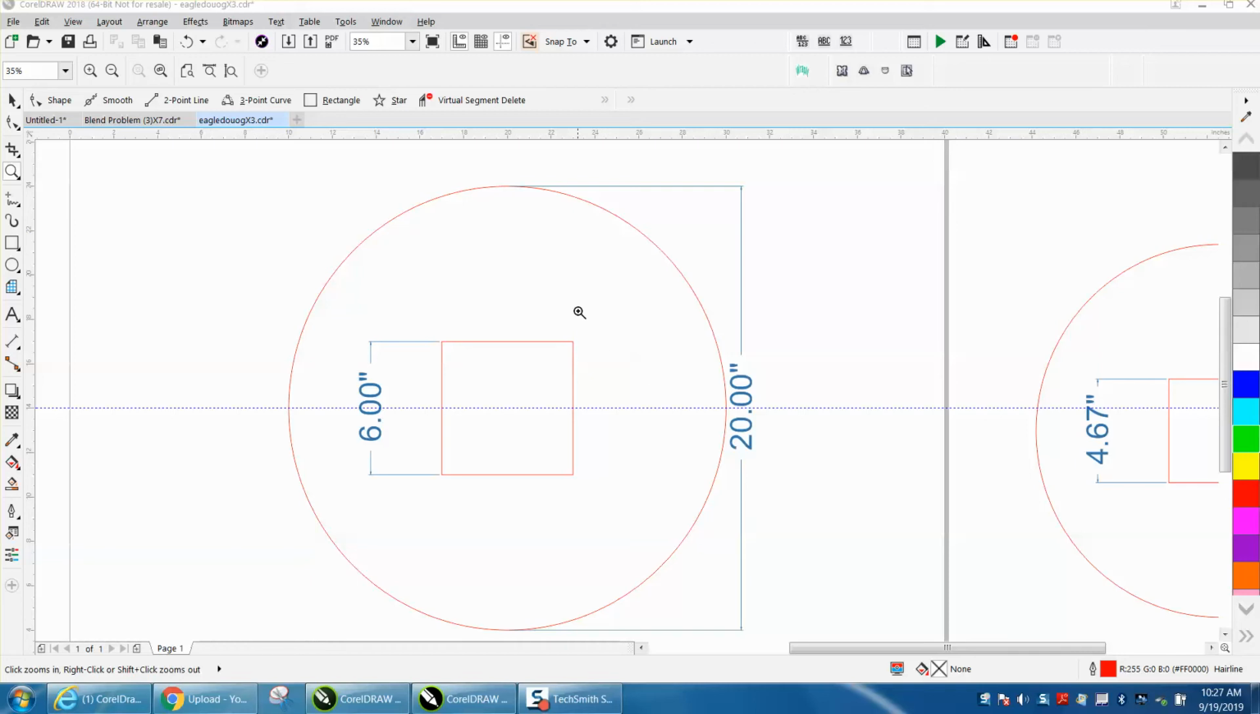I just made a video on how to get the top of this rectangle to the top of the circle by using the nudge. But you can also do it mathematically.